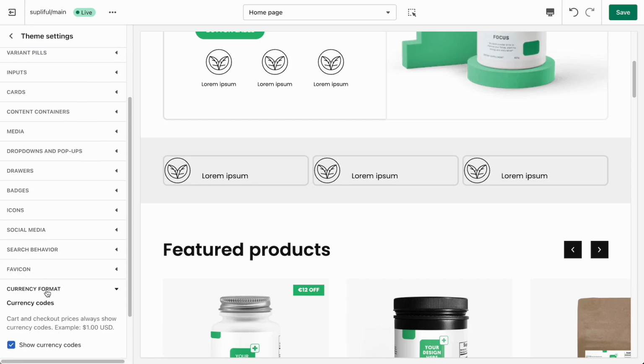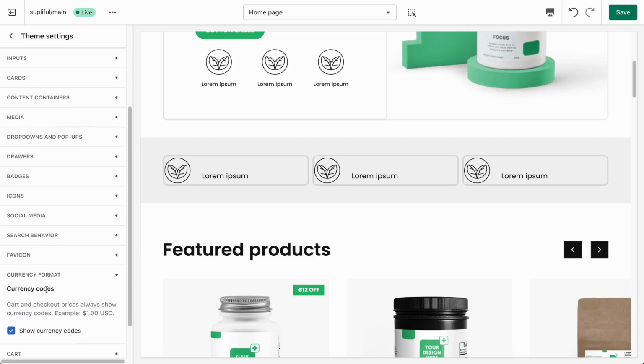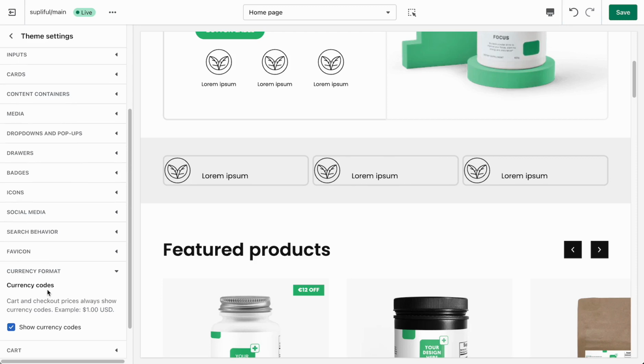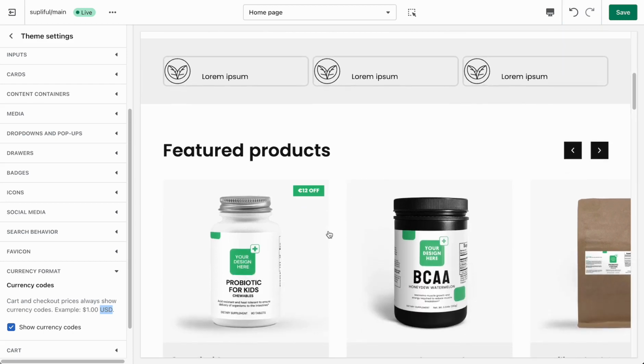Currency format section has only one setting, but it's quite important, especially if you're selling in countries like Australia that use Australian dollars that has the same currency symbol as US dollars. Currency code is the 3-letter combination that follows the amount. We have the setting enabled by default. Feel free to disable it if you don't find it useful or think it creates unnecessary clutter on your store.